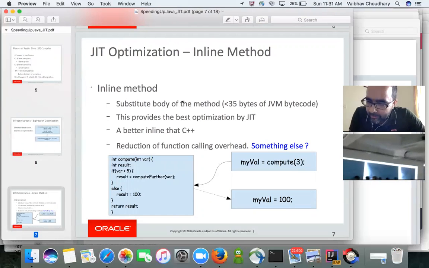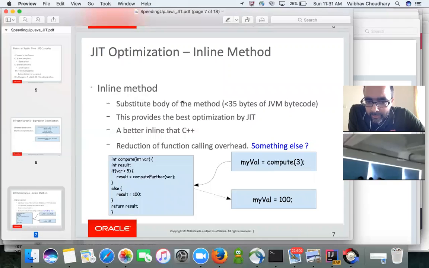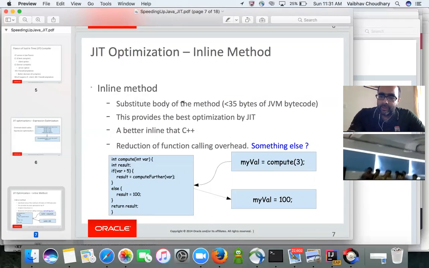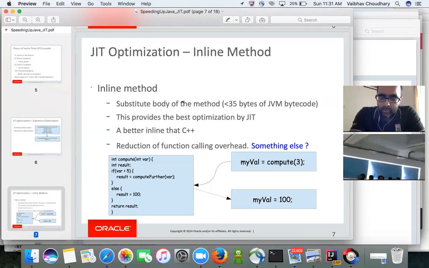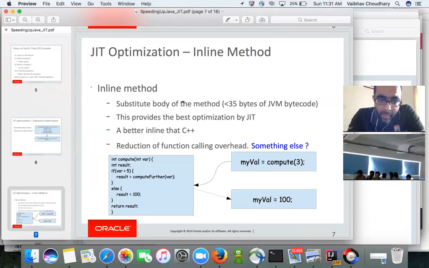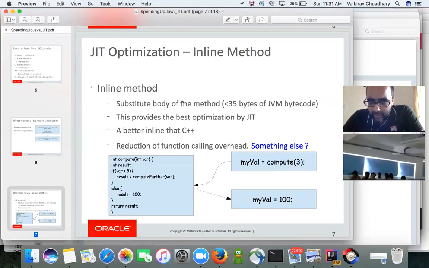And who does that? The programmer has to explicitly do it. So in the C or C++ compiler, the programmer has to inline the method by themselves. It is explicit inlining. But in Java, the inlining is done by the Java runtime, that is the JVM, or you can say the Java runtime compiler, that is the JIT.